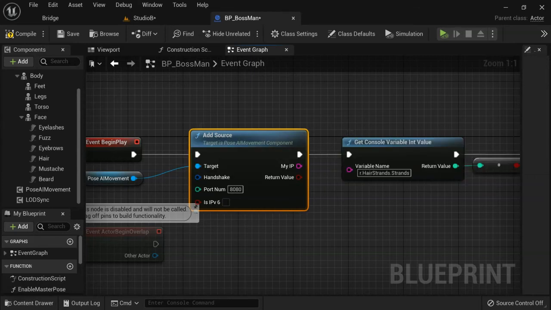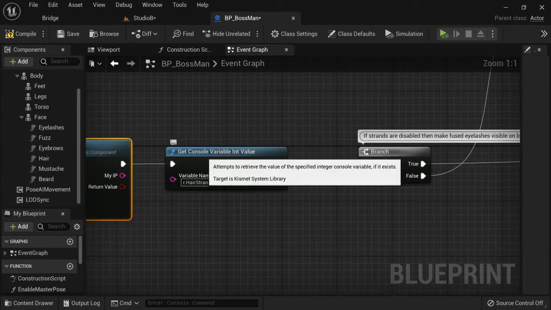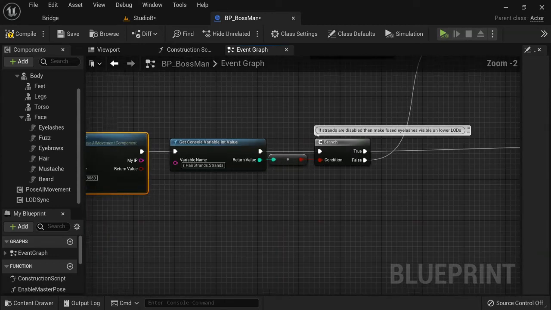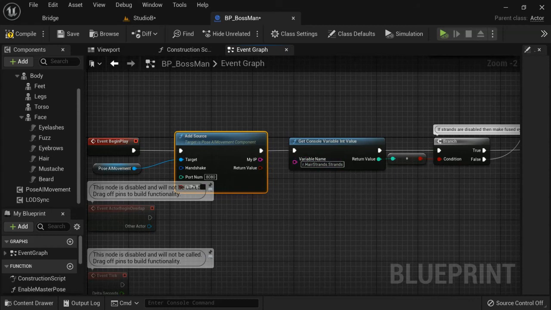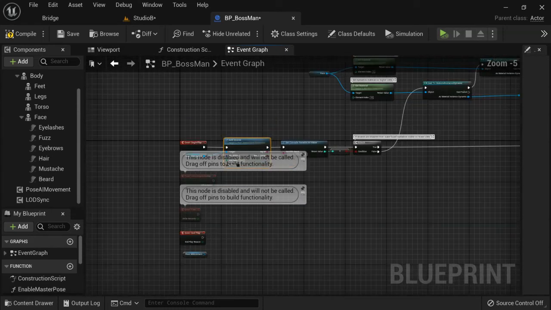So basically we're putting add source in between event begin play and get console variable int value. Now you don't have to know what all these things do, just know that you have to do it. That's really the crucial part.